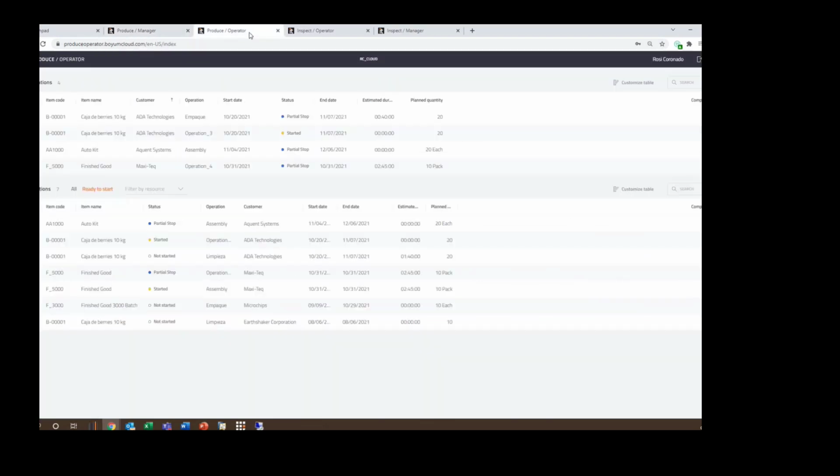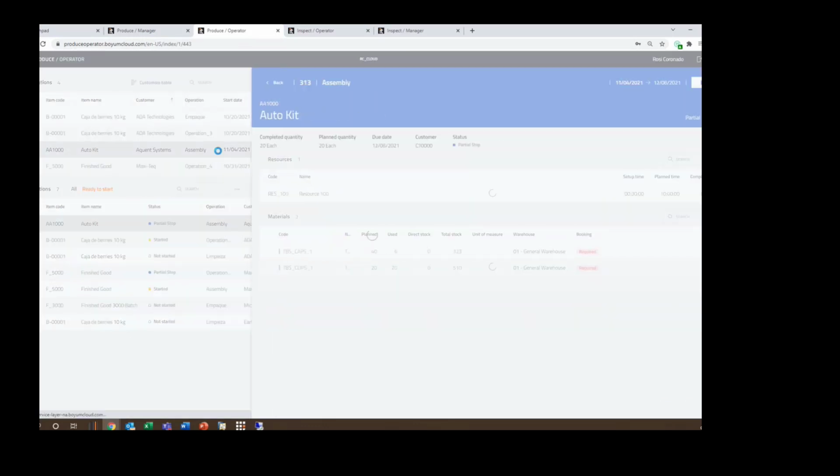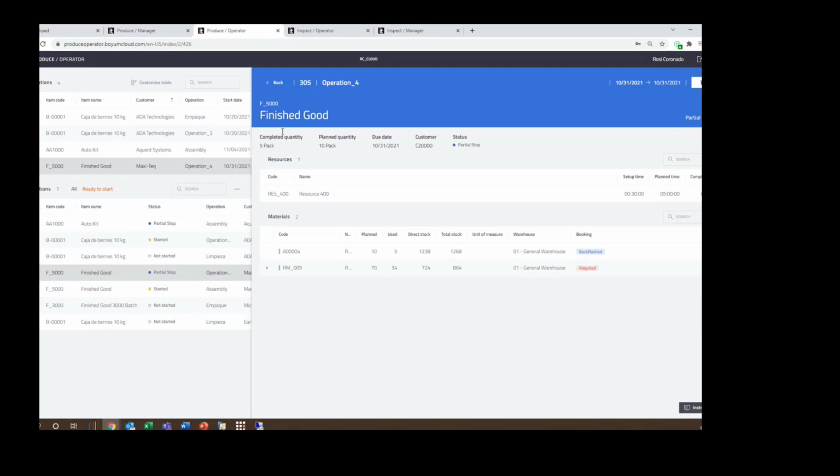If I go to the operator, see, this is the list I see. All the released production orders I can see. I'm going to go to this one. So I see on this one, this is a production order. There are 10 packs I have to do and 5 were completed. So it was a partial stop. That's why it's blue. This is the resource I need to use. And those are the 2 items. This one is set to backflush. This one I have to book because it's set to manual.